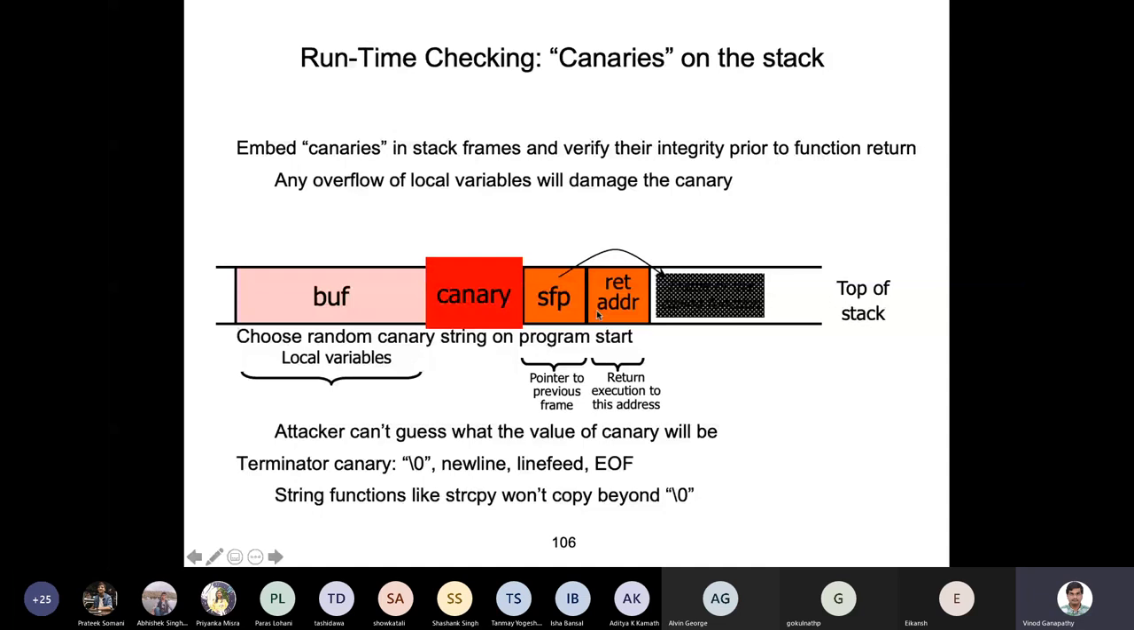The defense works basically by placing what's called a canary value between the buffer and the return address. So what's a canary? A canary is a random 4-byte value that you place over here on the stack.